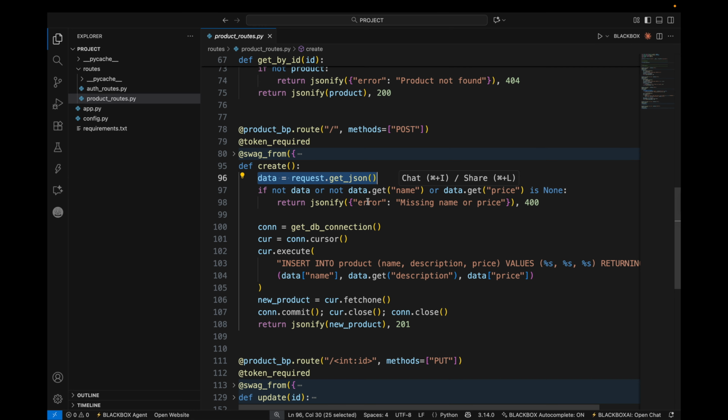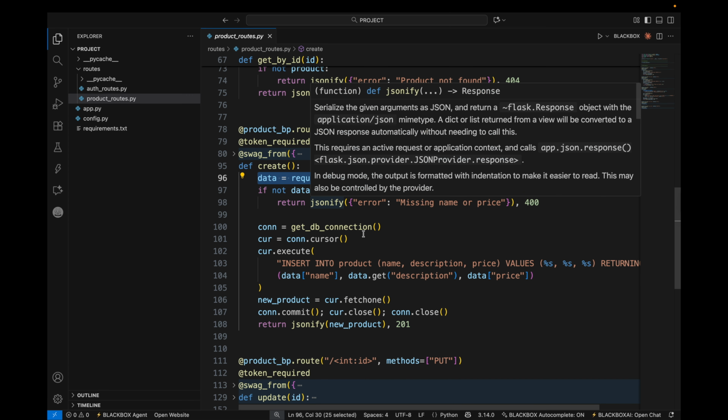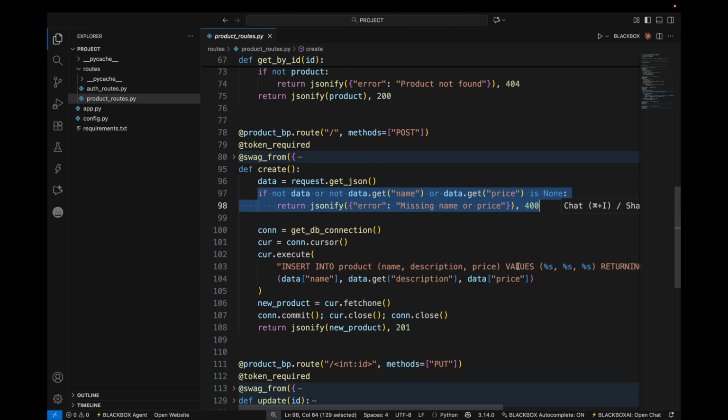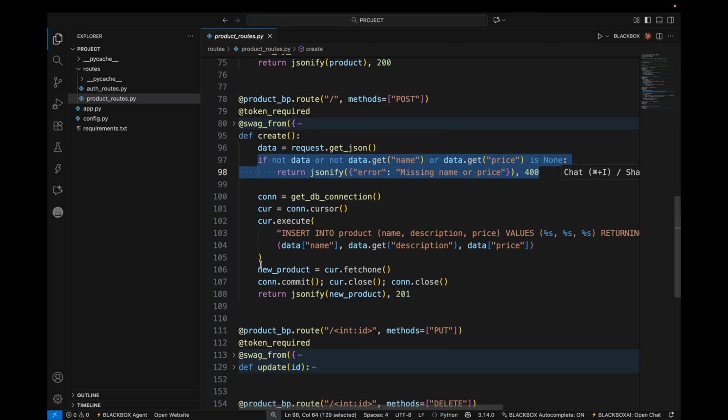If the user sends the name and price, then I'm creating the connection and cursor, and I'm inserting this user information into our DB. Insert into name, description, and price. These are information the user must enter. Description is optional, that's the reason I am not checking that condition. So the user will give three inputs, then we are executing this query with this formatting string.